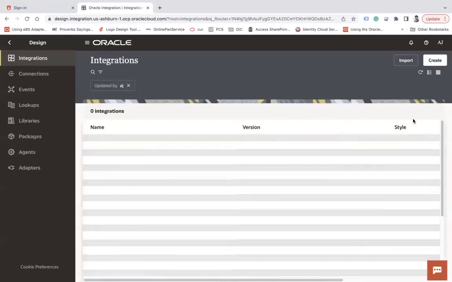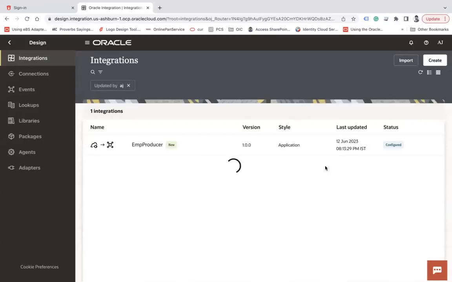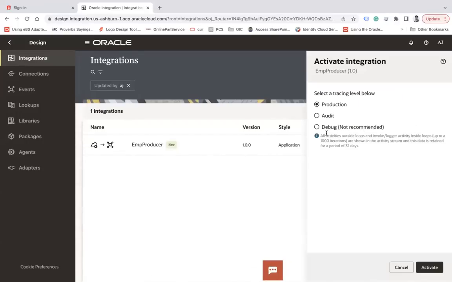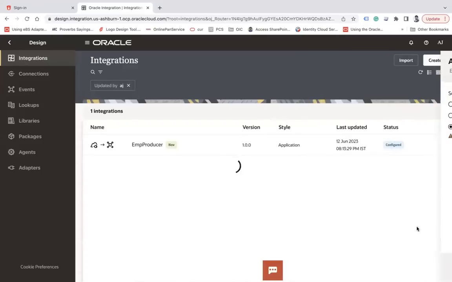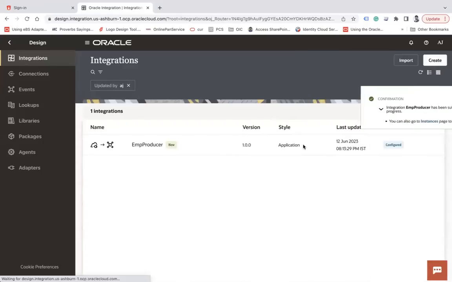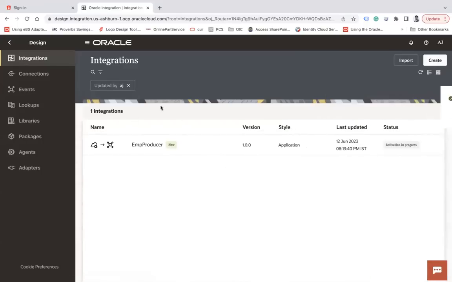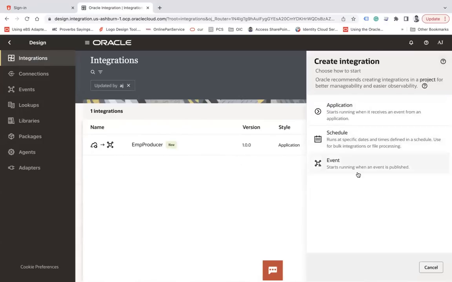Now my producer is ready. Now you can activate it, but you can create a subscriber without a producer as well. That is the major difference between Gen 2 and Gen 3 publish subscribe. Now let's click on the create button. If you would like to create a subscriber, you have to use this event pattern.